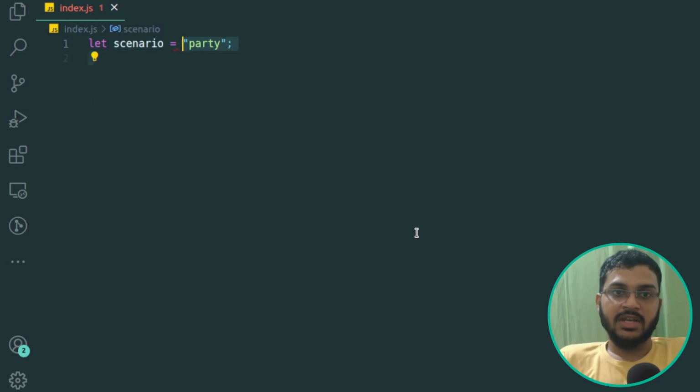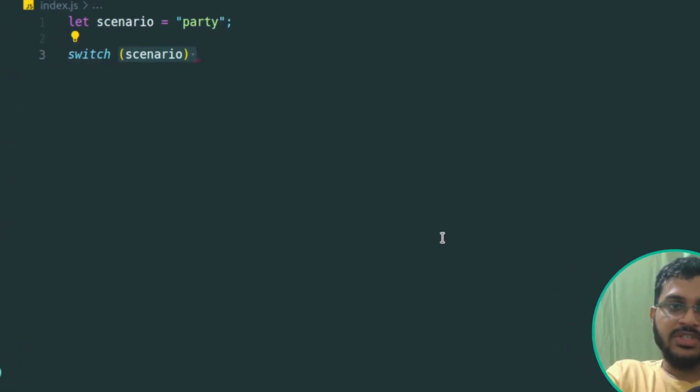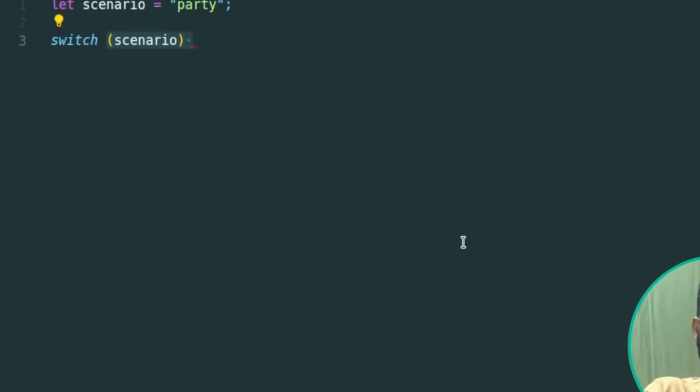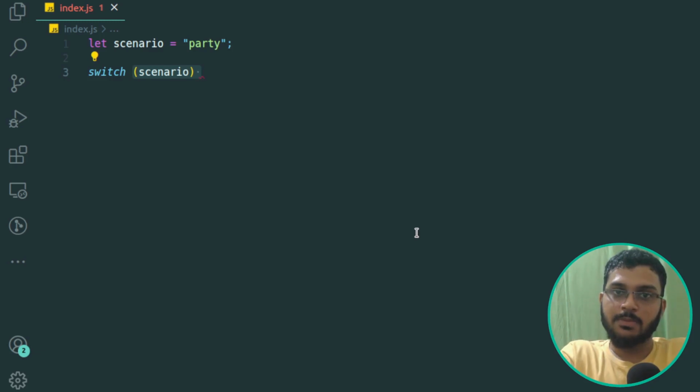First, let me create a scenario. Let me write it as party. Then I'm going to define switch, which is one of the keywords in JavaScript. I am passing the scenario as the parameter in switch within the brackets. I'm opening and closing the switch. This is how the switch needs to be written.